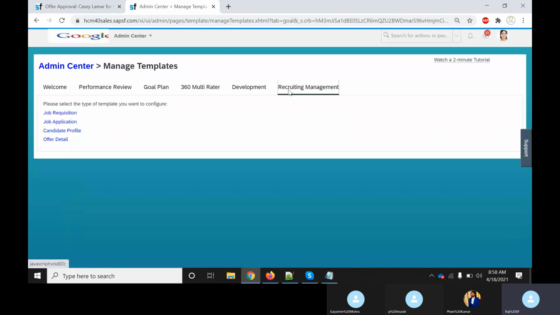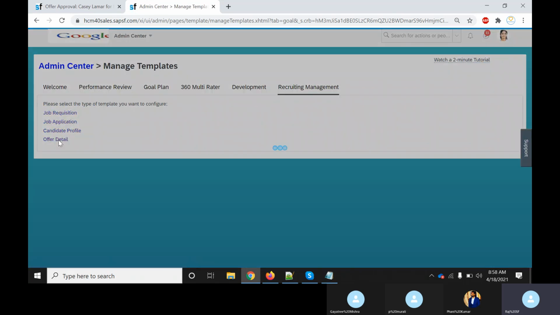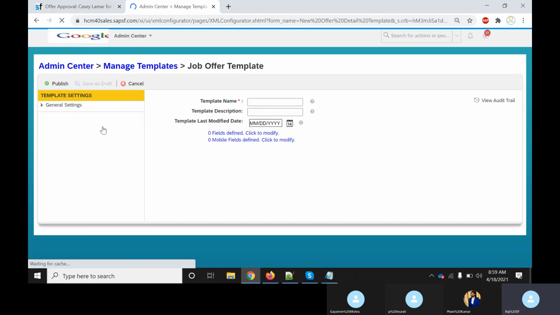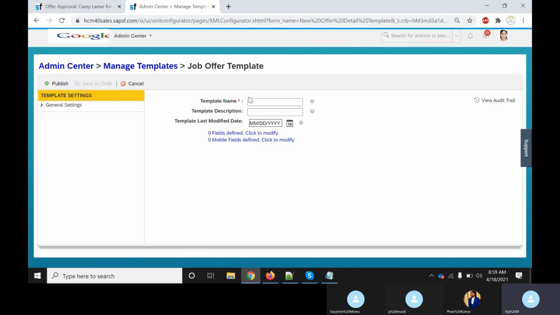Select recruiting management, offer details. Inside offer details, you can see how many templates are already active. Now I'm talking about standard offer details, or else if you want to add a new template also, you can add. Let me add a new template. So here I'm entering the name called Indian offer details.